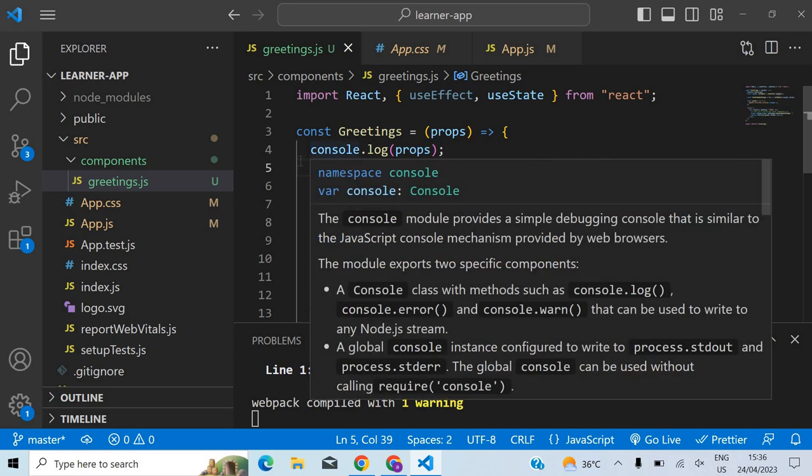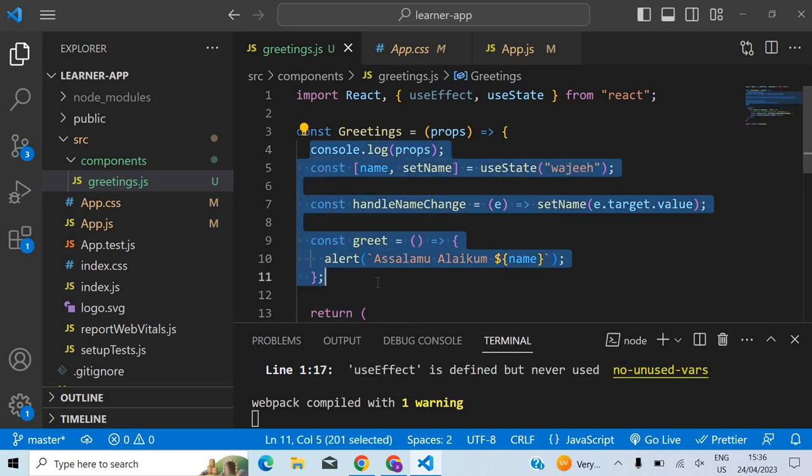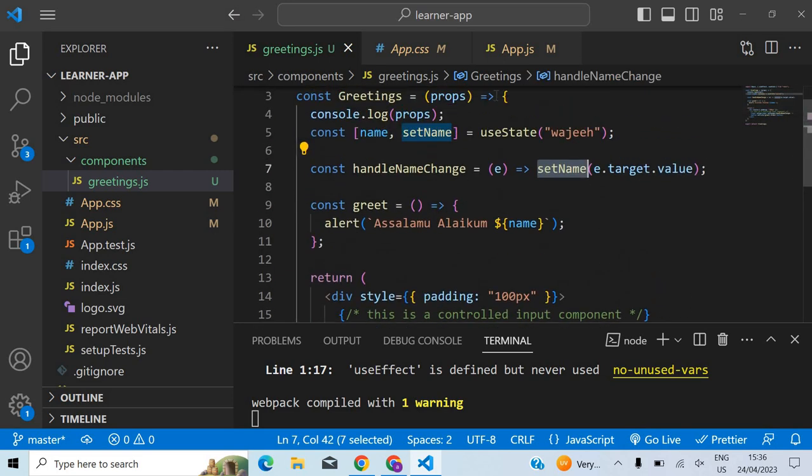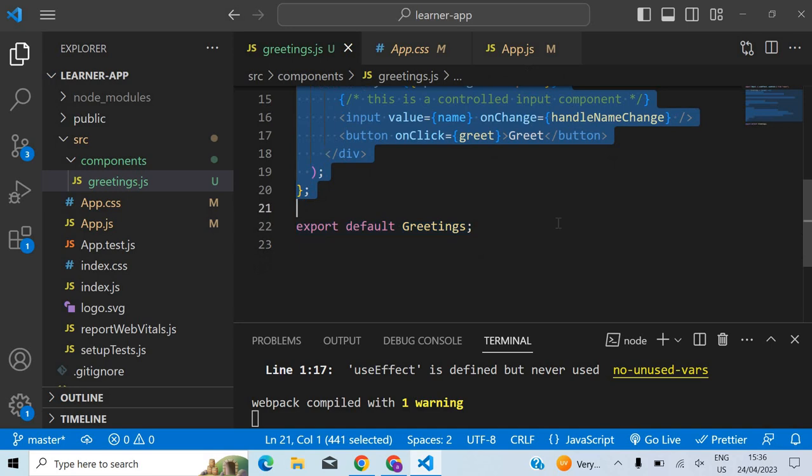Yes, this is the child component. Why are we saying it's a component? Because we have JavaScript code here, and we are also using useState, setName and all these things. This is React specific, right? So this is a React component.